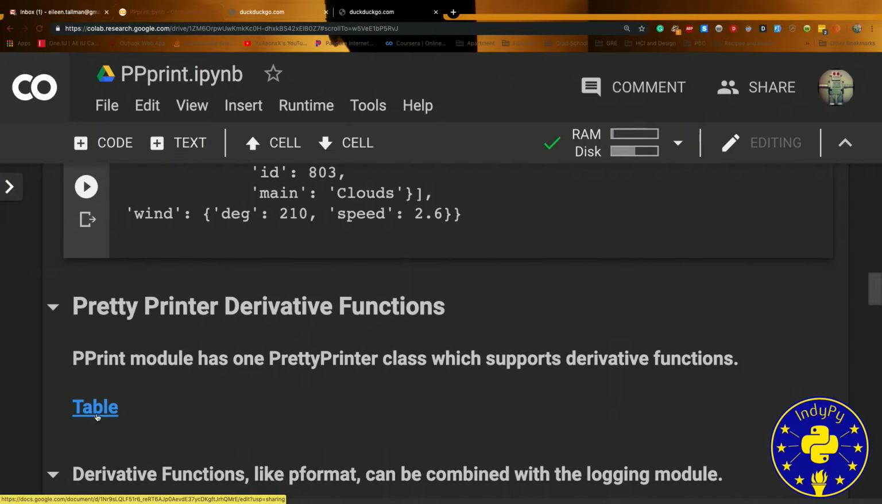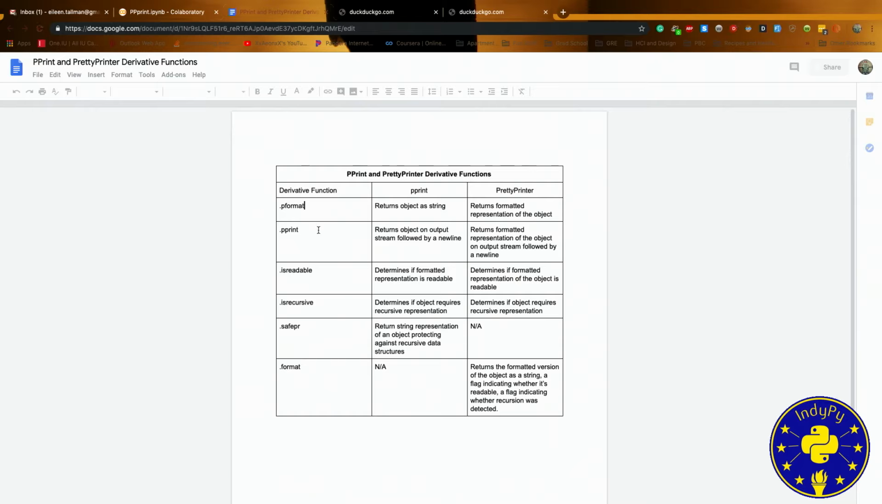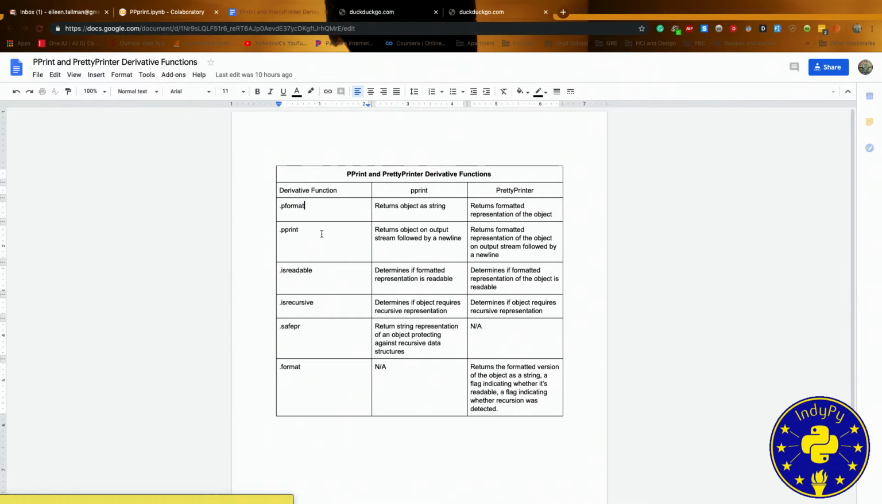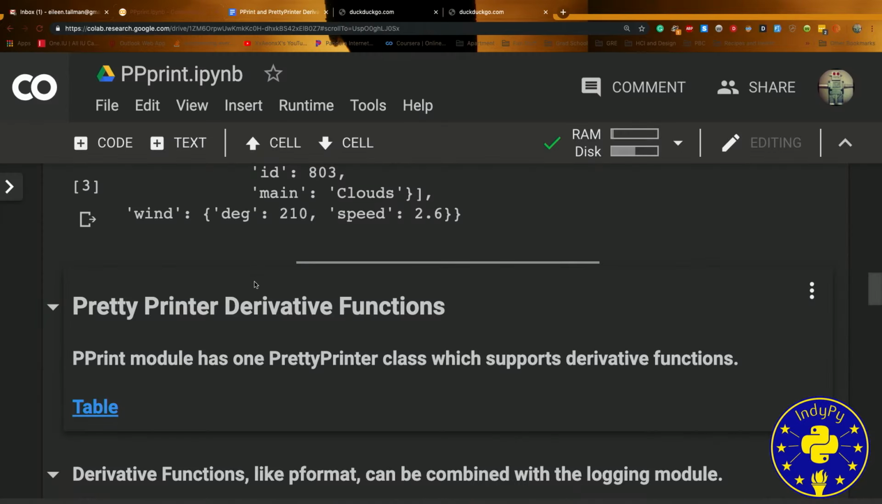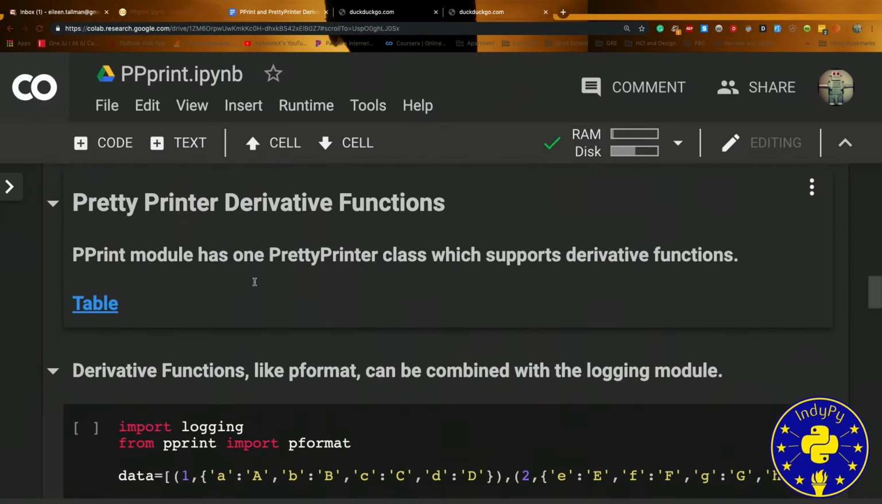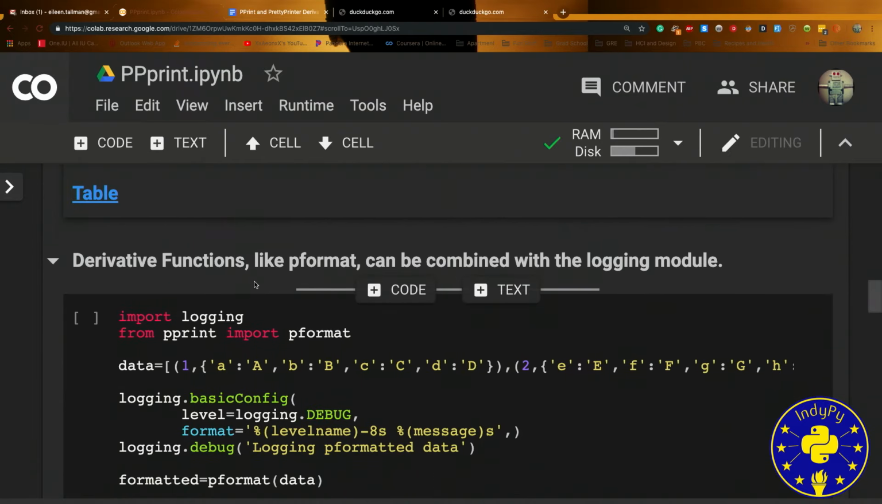Pretty printer also has a number of derivative functions, which I put into this little table here. So basically, you can use pprint with pformat, or pprint, or isreadable, and you can do things like determine if the formatted representation is readable. And this is helpful, especially if you're going to combine pprint with logging.